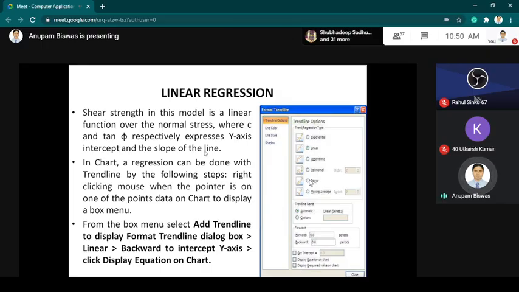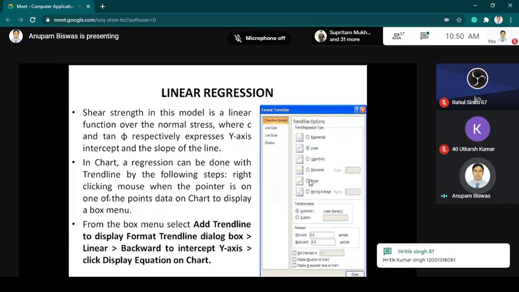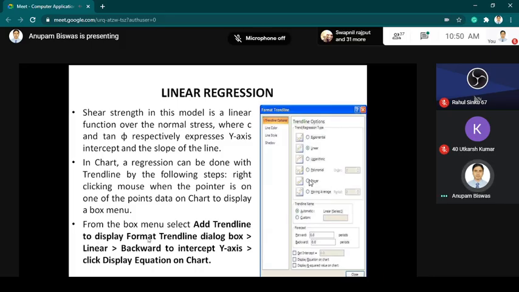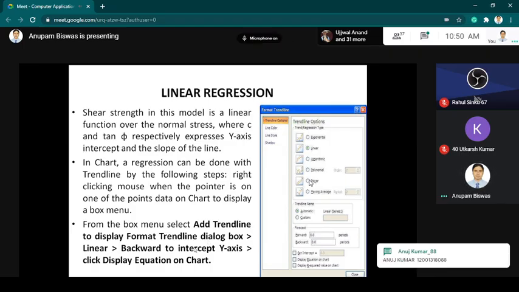So these are the steps that you must know. First we have to prepare the plot from the chart given, and after that from the display chart menu box we have to choose add trend line, and from the format trend line dialog box choose the linear option. The next step is to set the backward intercept on the y axis. I will show how it is done.